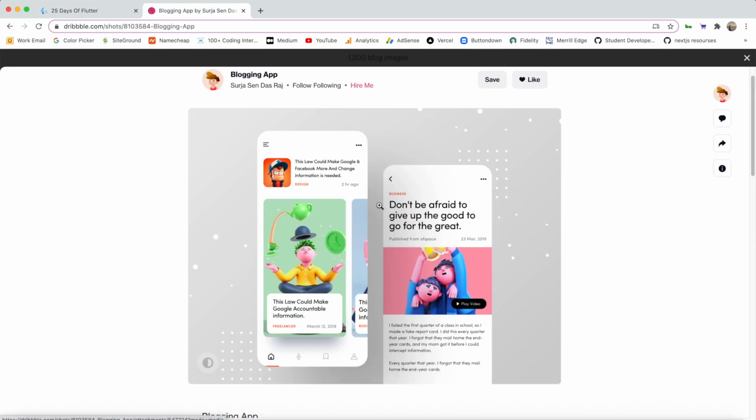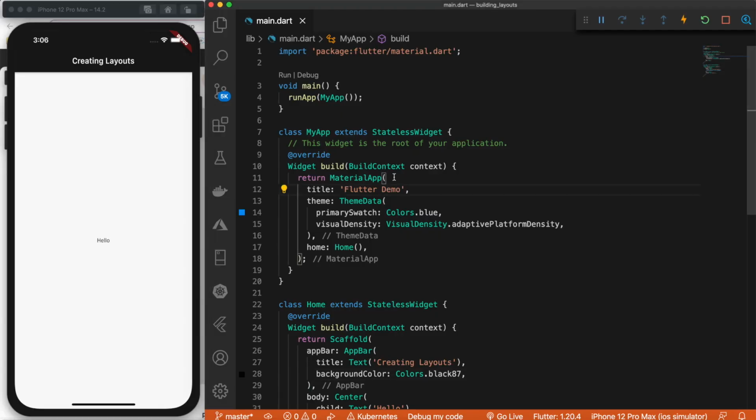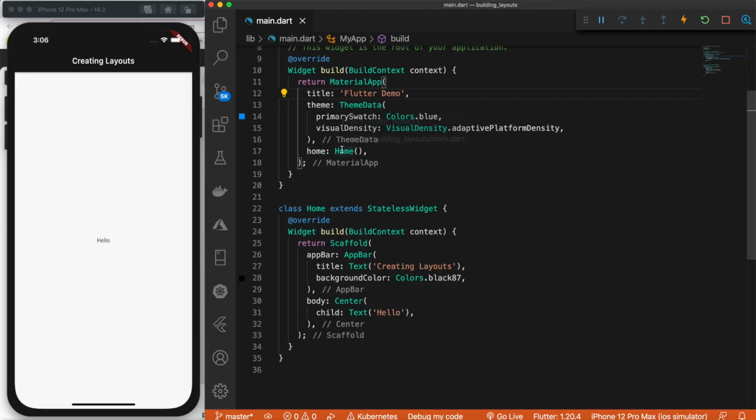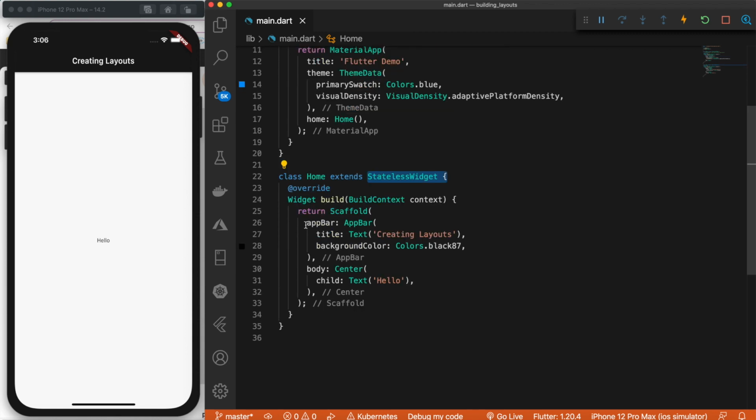So we are going to be building this app right here. It's a pretty basic app, but it will allow us to use the basic Flutter widgets to get this up and running. So I have my app here open in Visual Studio Code. We are pointing home to a stateless widget, and as you can see, it's just a simple class.